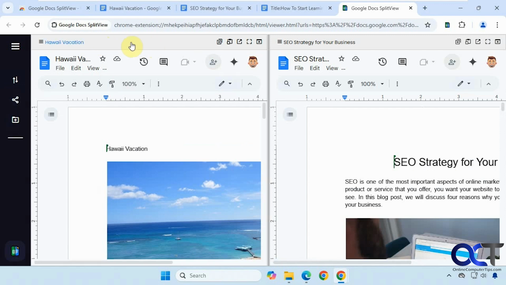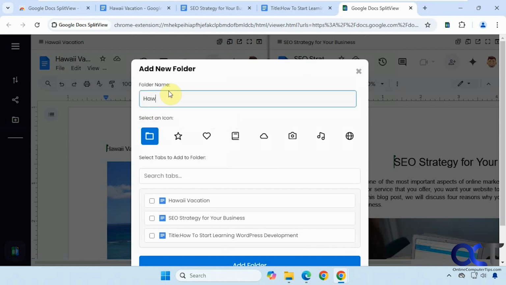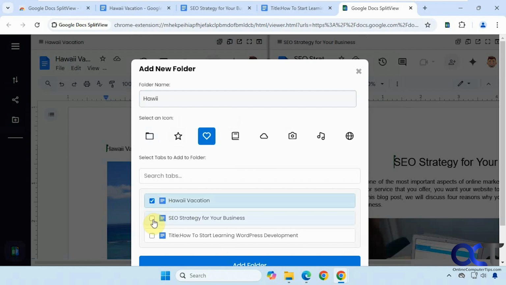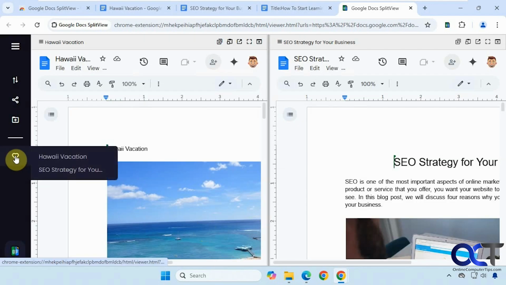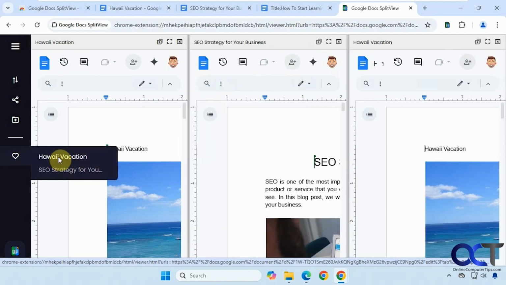So let's say we want to have this Hawaii vacation in a folder. Click on this button here. Type in a name, pick an icon, pick the documents you want. Let's just say we're going to put two of these in here. Add folder. And now you have this here on the left so you can easily access them, and even open up another window.